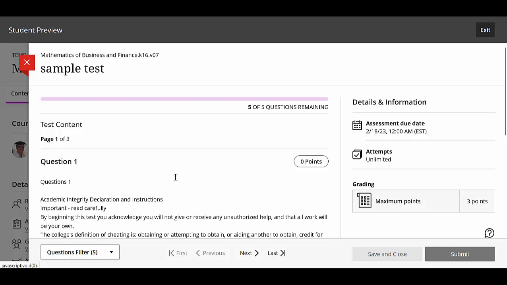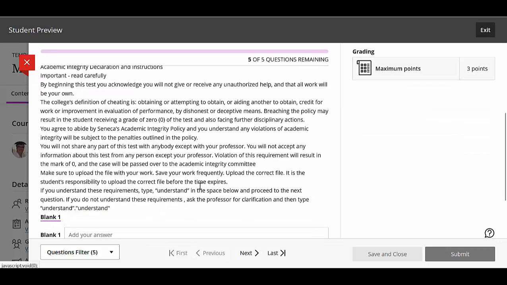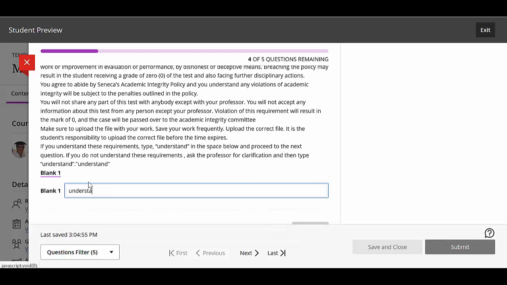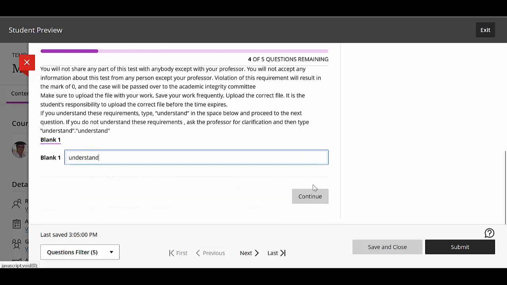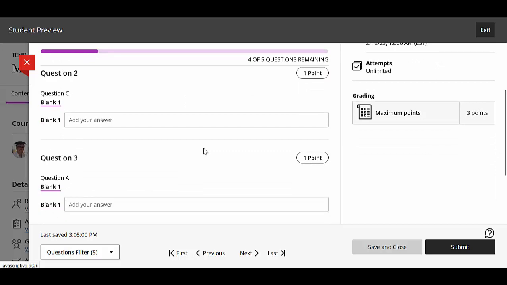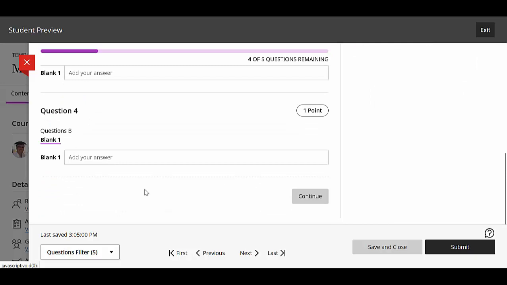So here's my test. First question is still where I want it to be at the beginning, and I'm going to type understand in the spot. You can see my progress bar is now moved along. I've got 4 questions remaining. Hit continue. And now remember my questions were A, B, C. Well, now they're in order C, A, B.